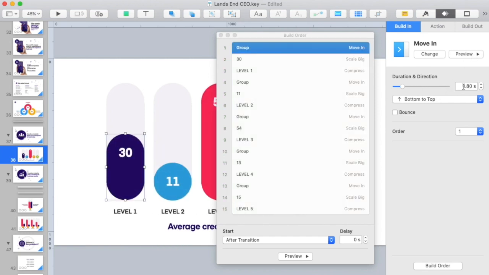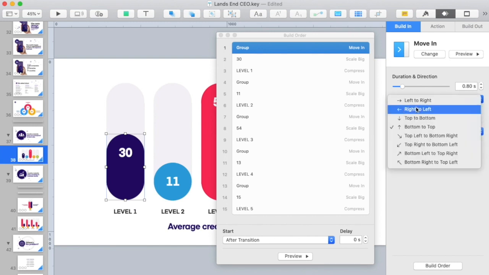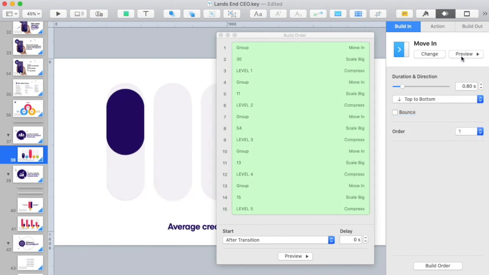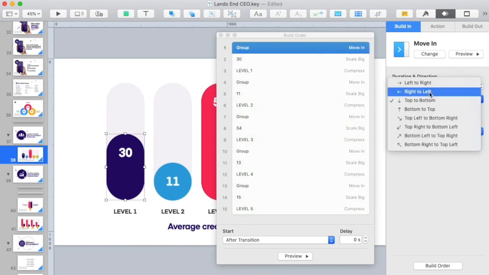And so here again, I can control how long it takes, what direction it comes from. So if for some weird reason I want it to come from the top, I can do that and do different things like that.